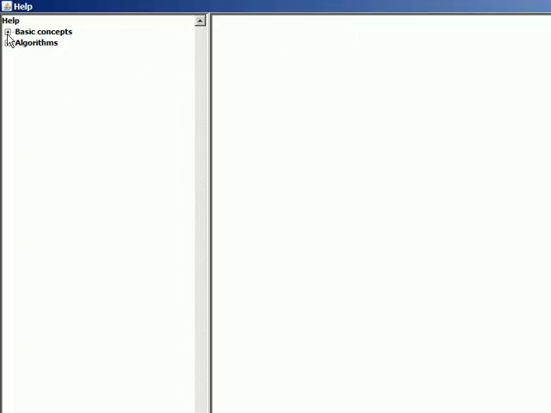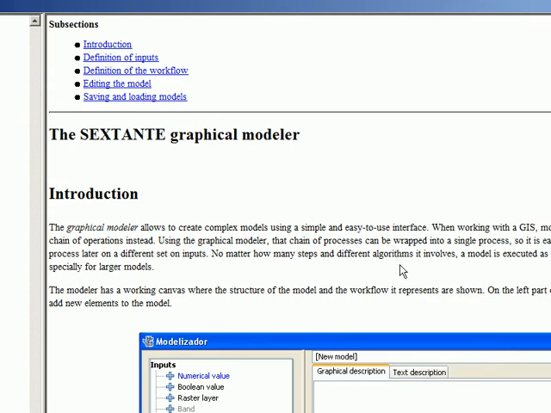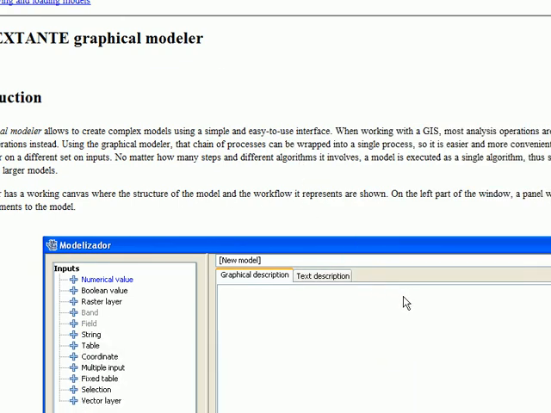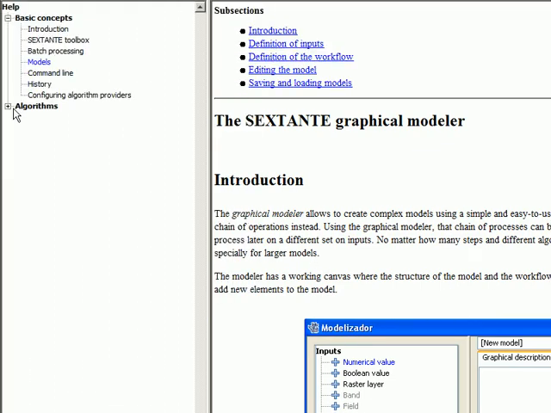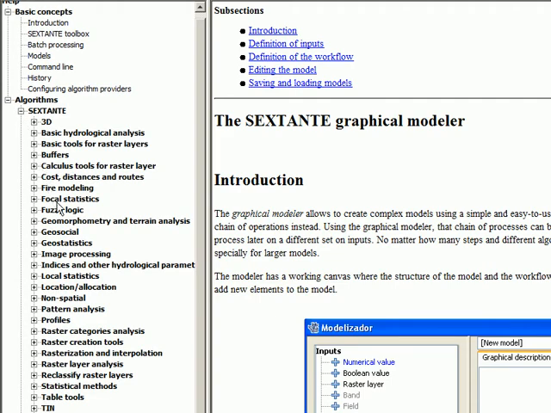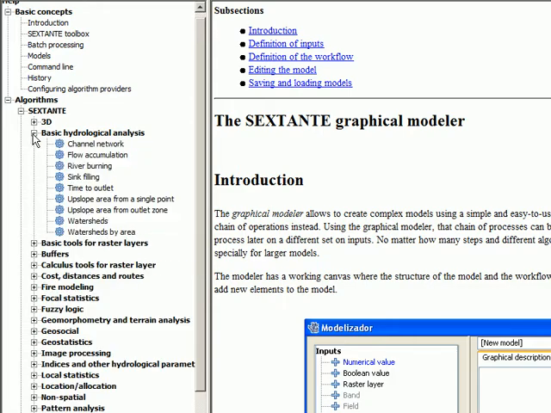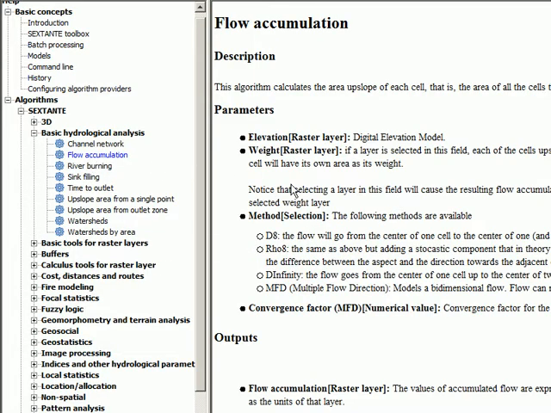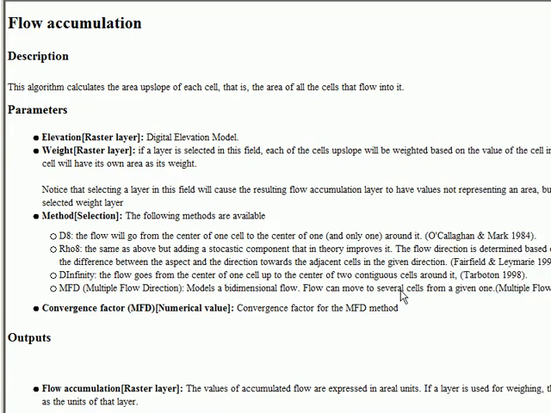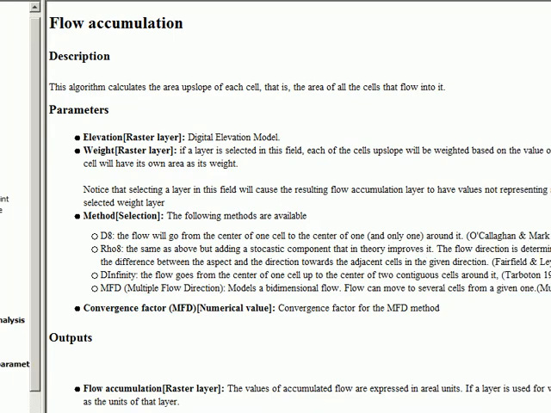It has two branches here, basic concepts and algorithms. In basic concepts, I can for example go to models, and here I have all the information related to the graphical modeler, and in algorithms I can just look for the algorithm that I want to check, and clicking on it I will see it on the right hand side of the window.